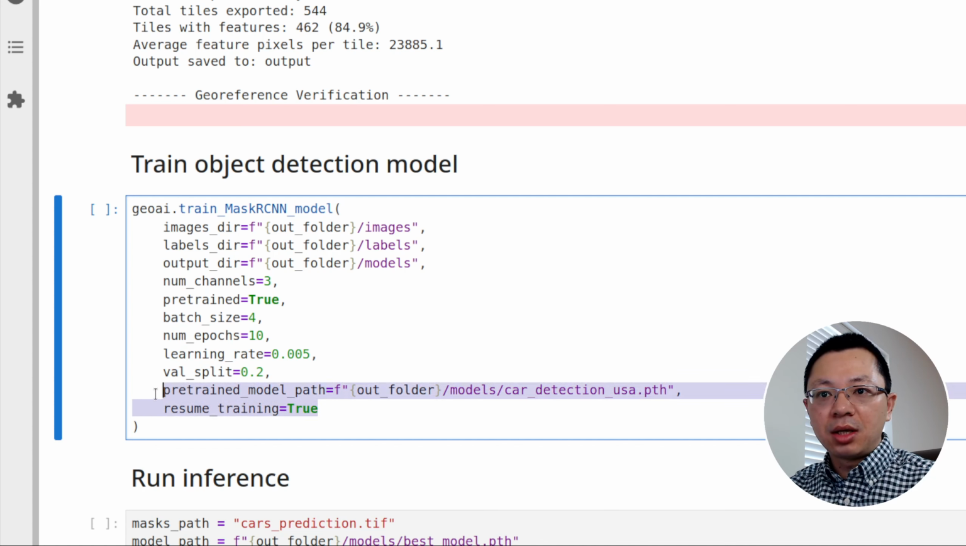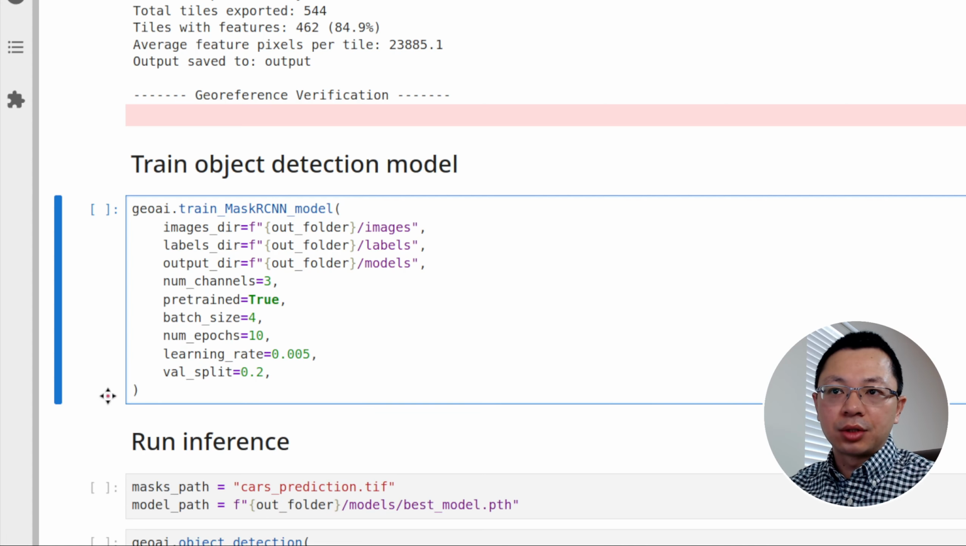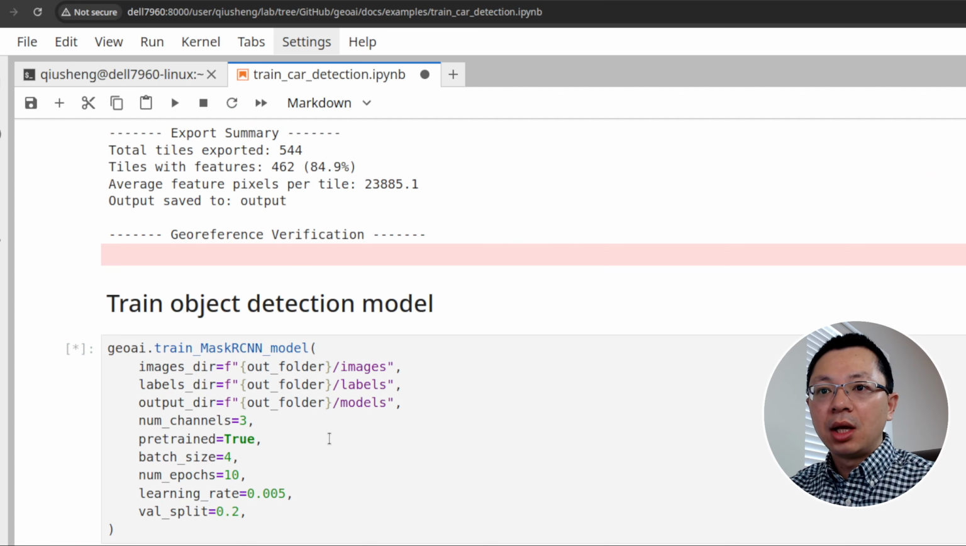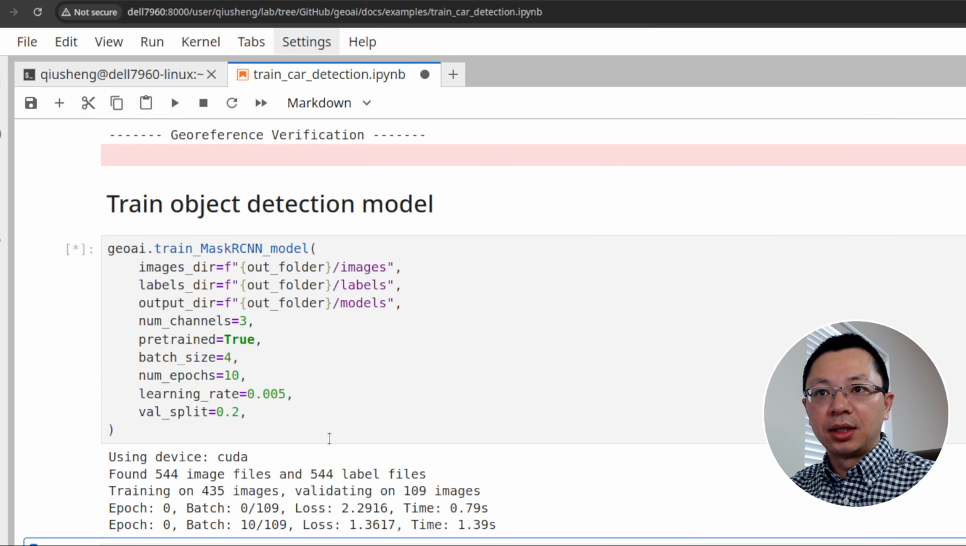By the way, here I also provide the pre-trained model path. This is for resuming the training. If you already have some pre-trained model, I mean, it takes a while, and so you can resume the training if it's necessary. So for me, I'm going to start from scratch. So I'm going to delete this, and then let's run this one. So I'm going to start training the model using the image chips.